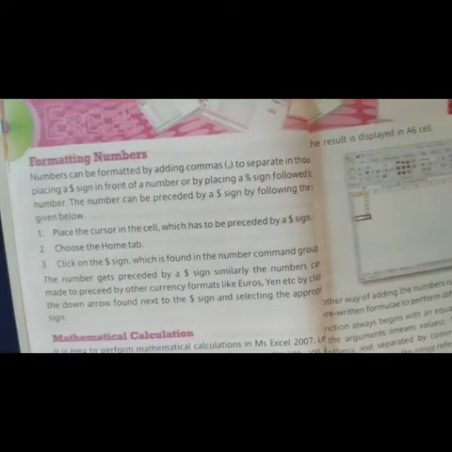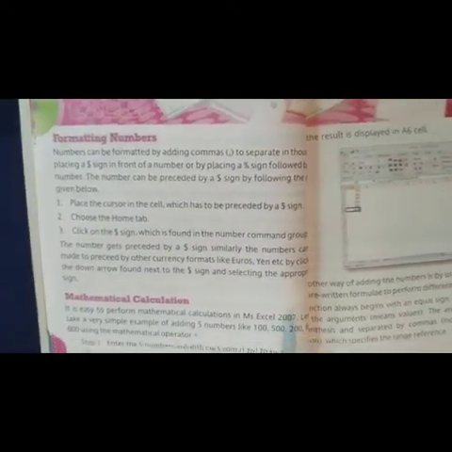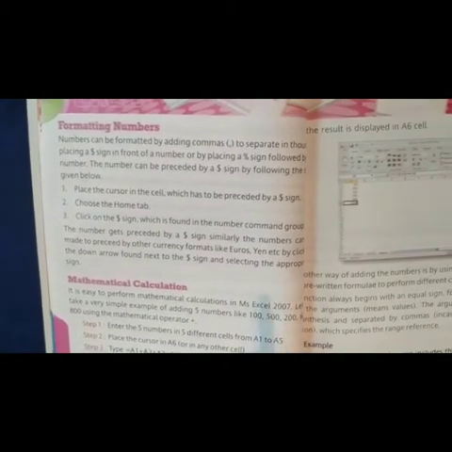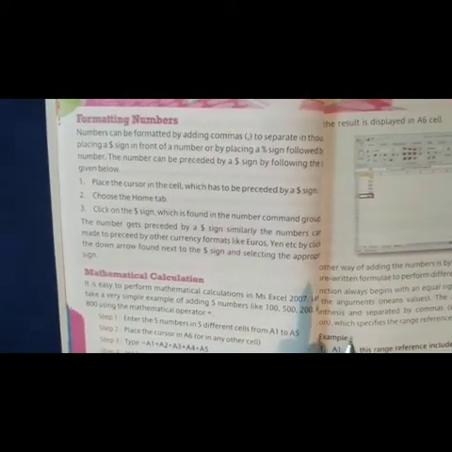Next one is formatting numbers. Place the cursor in the cell which has to be preceded by the $ sign. Choose the Home tab. Click on the $ sign which is found in the Number command group.